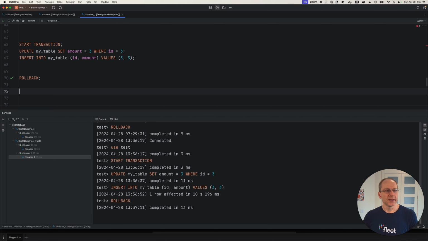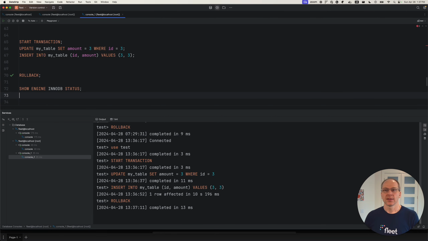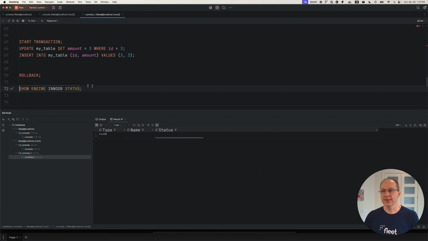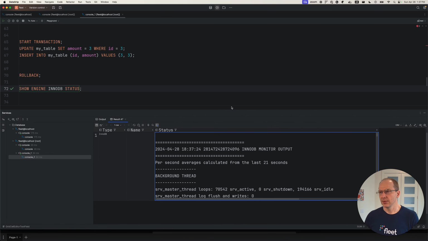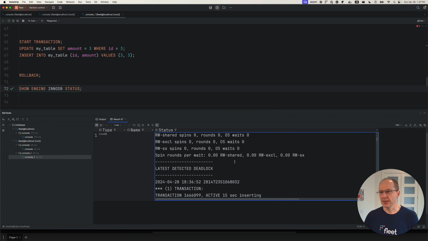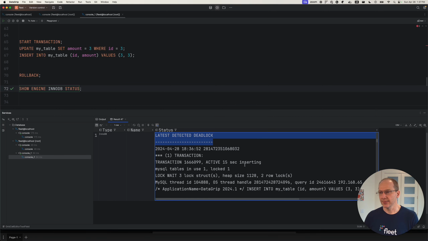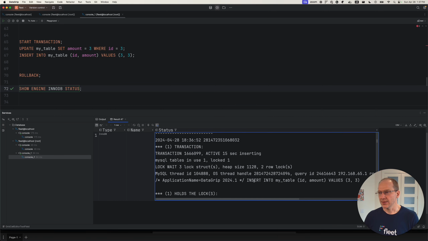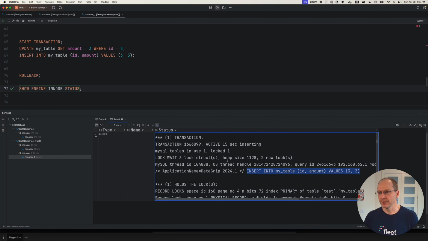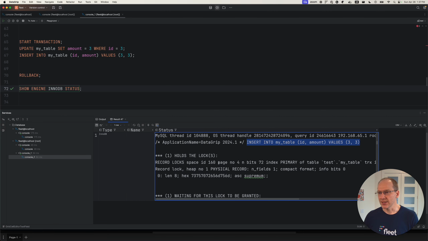To look at the details, we're going to use show engine InnoDB status, and it should give us some details. It's going to tell us the last detected deadlock. This transaction inserted into my table. It holds this lock. So what is this lock about? This is a supremum lock.